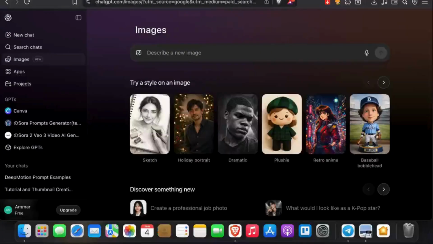Tool number 5, OpenAI image generation, right? Or ChatGPT image generator. OpenAI's image generation offers free credits when you sign up. This one is more technical but very capable. So go to platform.openai.com, sign up or sign in. Use models like DALL-E with free credits.